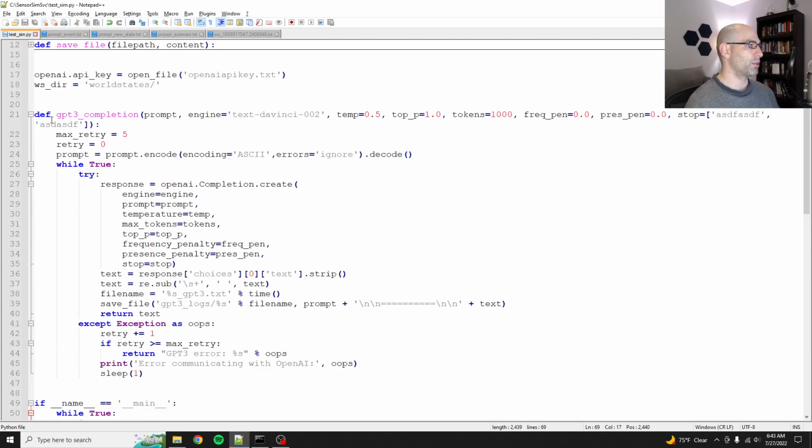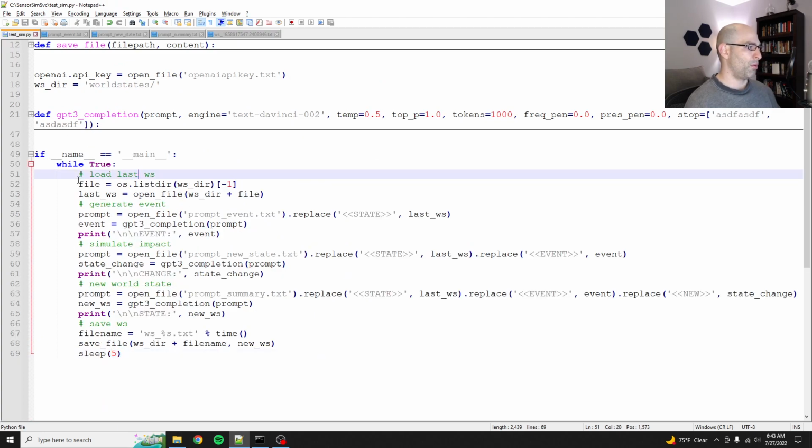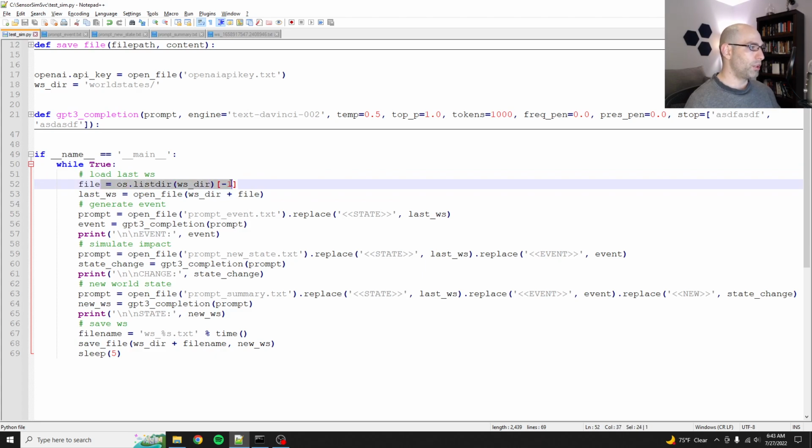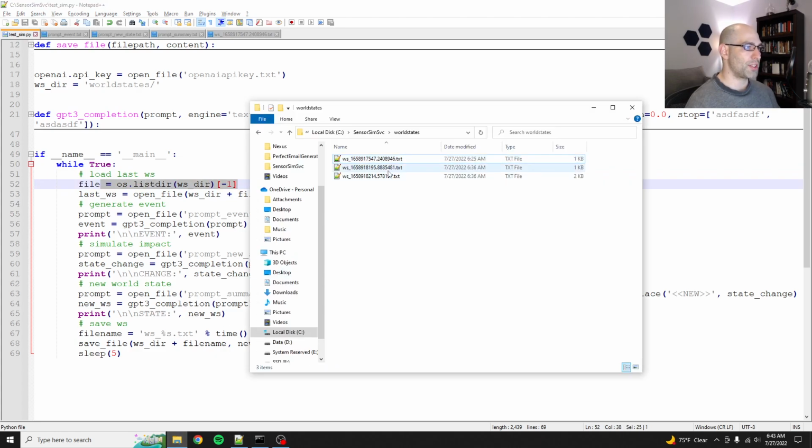So I wrote a really quick little script to do this. First, it's just an infinite loop. It says while true, load the last world state. Oh, I need to show you. I saved the world states here. And then also every GPT-3 interaction is logged here.